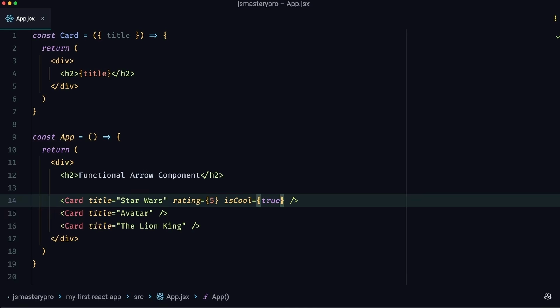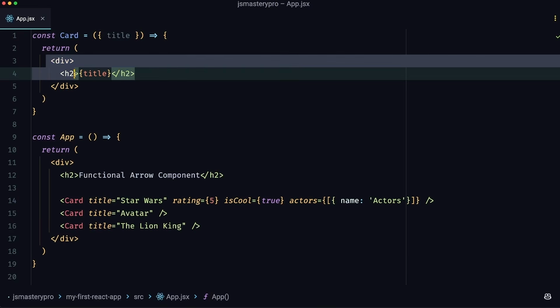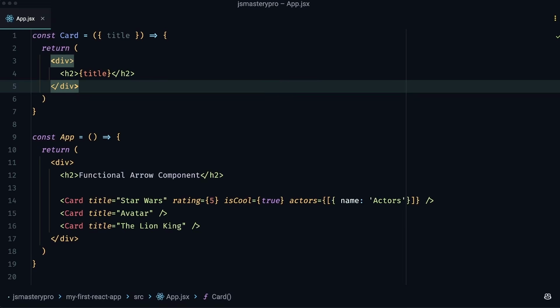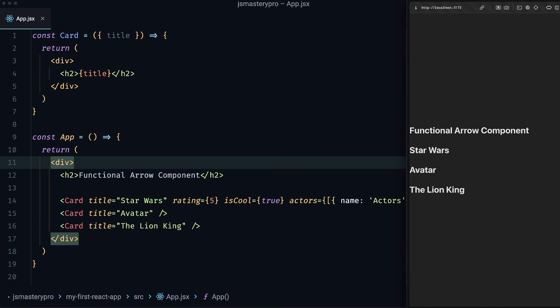So in this example, let's pass some information about the actors, which can be an array of different objects, where we have a name of each one of these actors in a list. You can do whatever you want. And then we need to accept all of those props right here at the top and then do something with them in the UI. Pretty cool, right? Well, we're just scratching the surface of what React is capable of.